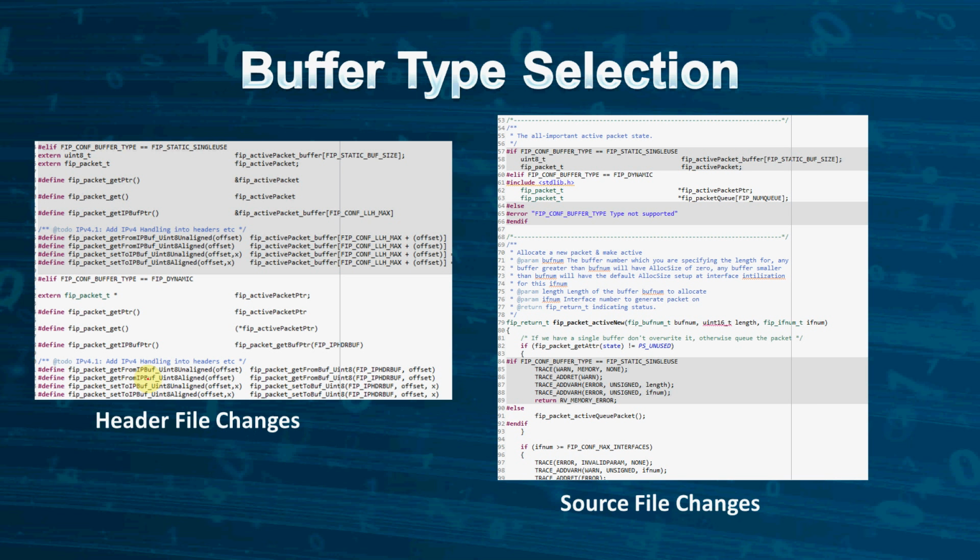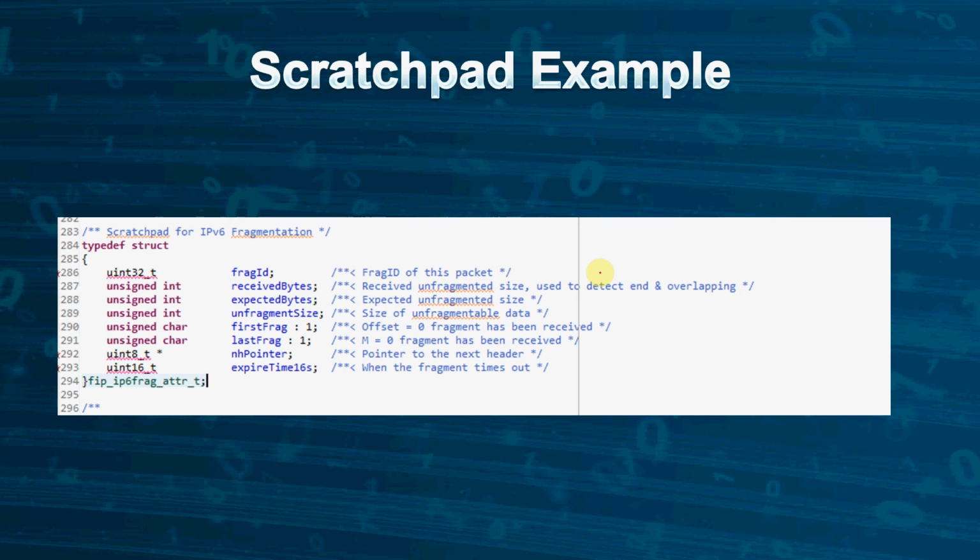So the buffer type, when you change the type of buffer, there are some macros to access the buffer, and the actual source file that deals with allocating new ones changes. I mentioned the Scratchpad. The Scratchpad is how we deal with some of these cross-layer issues. The Scratchpad is a collection of bytes that will follow this specific packet, and the user, to some degree, can decide what goes in it. You can coordinate this across different layers.